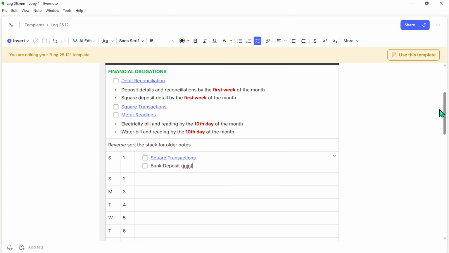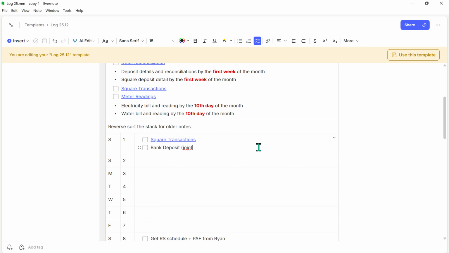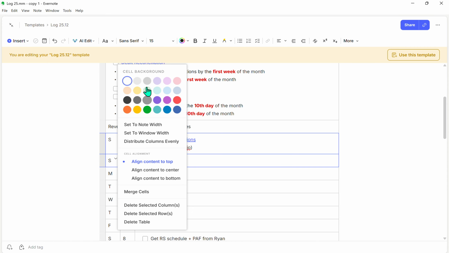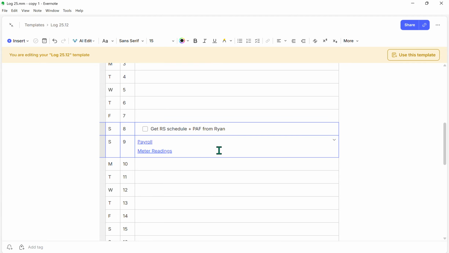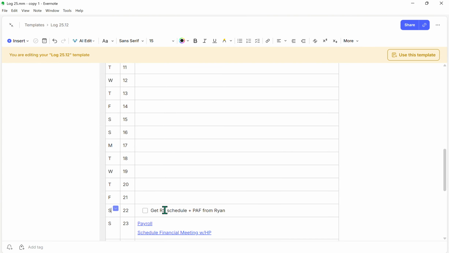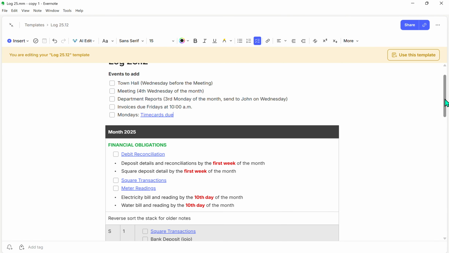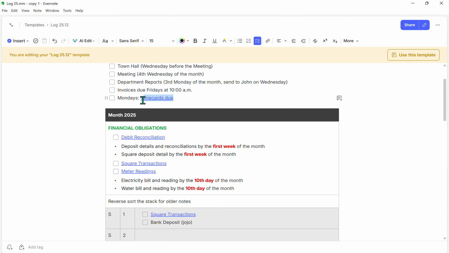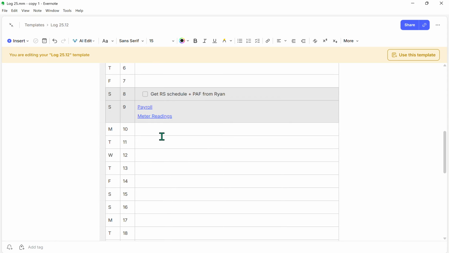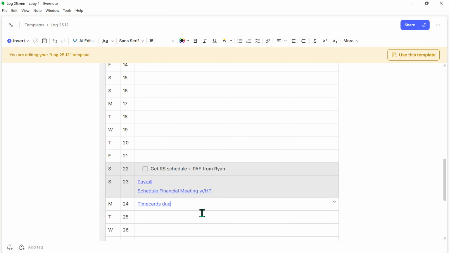Now, once I do that, I do a couple of things. I will go and shade the weekends so that I can visually see where I am, how my week is going to play out. Okay, and then I have these events here. These things I can't really add until I know the days. So I'll go through, and like we have time cards due on Monday, so I'll just copy that and then I will go to each Monday and paste it there.